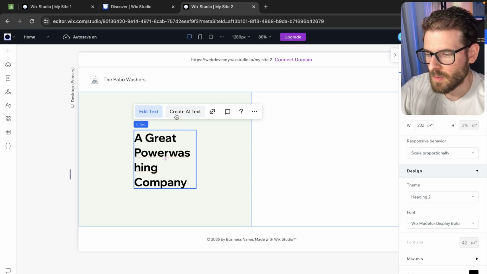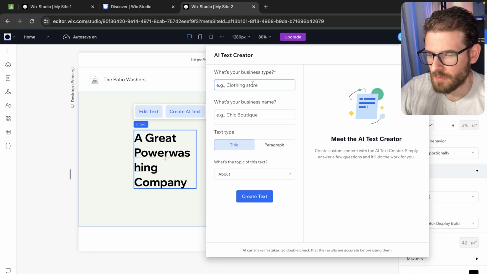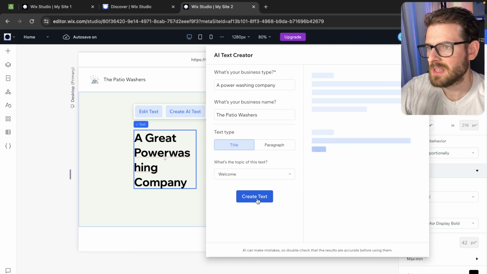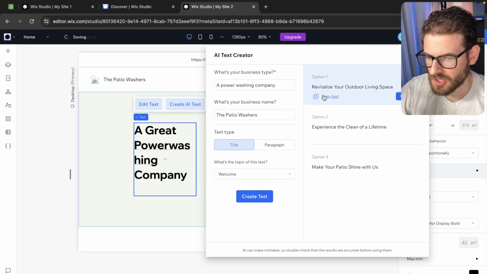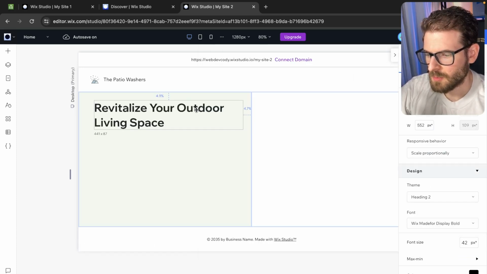Wix has the ability to create AI text. So if you click on Create AI Text, you can go over here and say a power washing company. And then we're going to say the patio washers is our business name. We want a title. And then we're going to say welcome. So I'll create the text here. That's going to use AI behind the scenes to give us some example text. I'll just go ahead and copy this, and then we're going to paste that in. Awesome. Let's move it up a little bit.